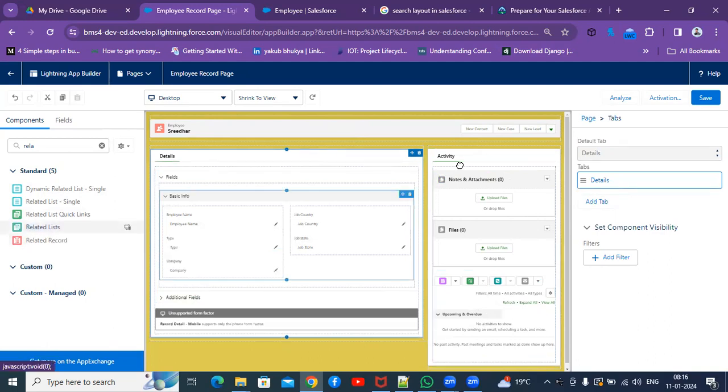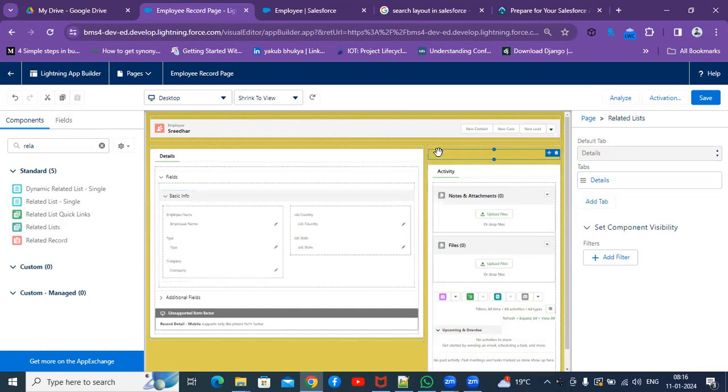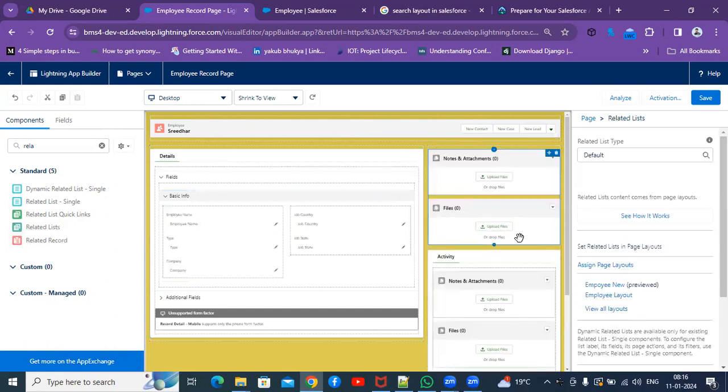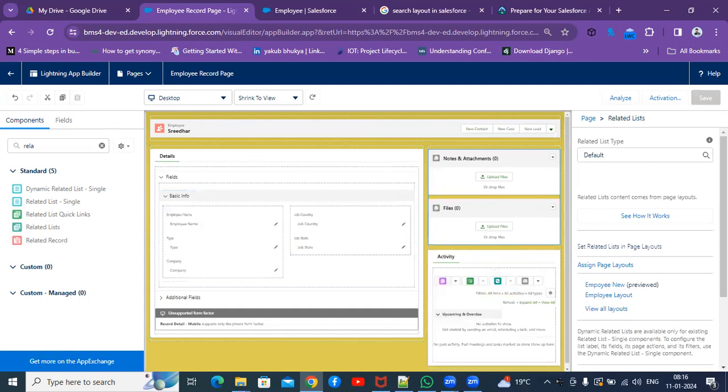You can drag and drop this component here on the page wherever you want. So now this is the related list, right? Whatever we created, notes and attachments and files only we added there. That's why it is coming. So here it is also related list only. Now I'm saving it. Clear, right?